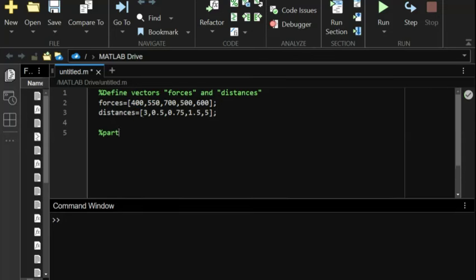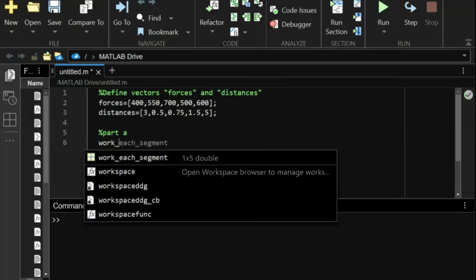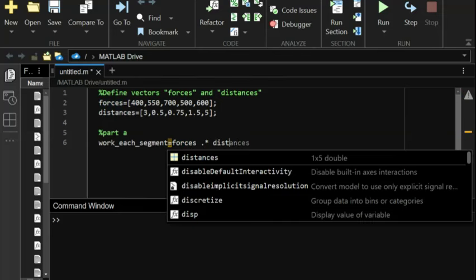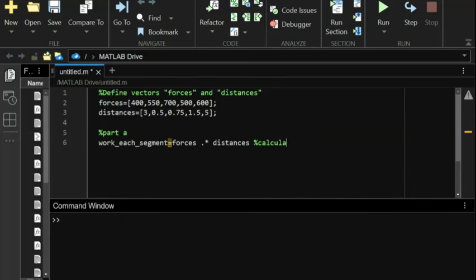In the first part, we need to calculate the work done for each segment. By using element-wise multiplication, we calculate the work done for each segment.